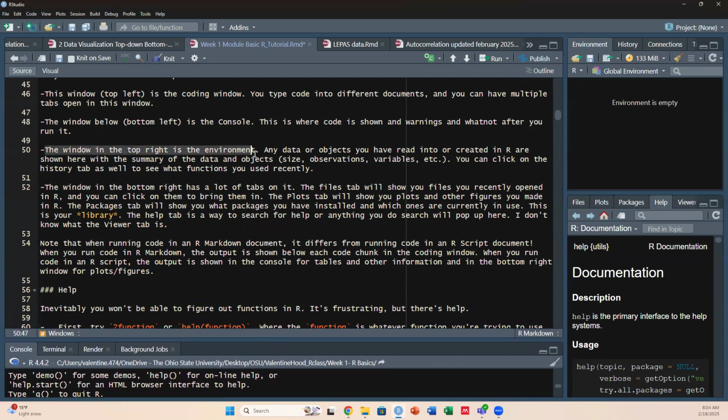The window in the top right, the first tab is the environment. Any data or objects you have read into or created in that R session are shown here in your summary. It also gives the size, observations, variables, etc. I don't have any data in right now because it shows that the environment is empty. You can click on the history tab as well to see what functions you recently used. So we recently tried to run this full run, because it's not commented out, twice, and also a help function. So that's a history of other things.